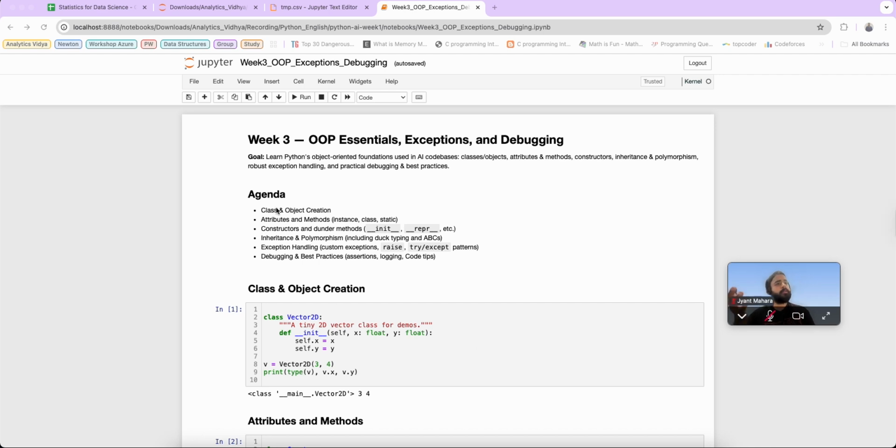We have classes and objects today, where we'll talk about attributes, methods, constructors, inheritance, exception handling, and some industry practices in terms of coding. All right. So let's start with a very simple thing.